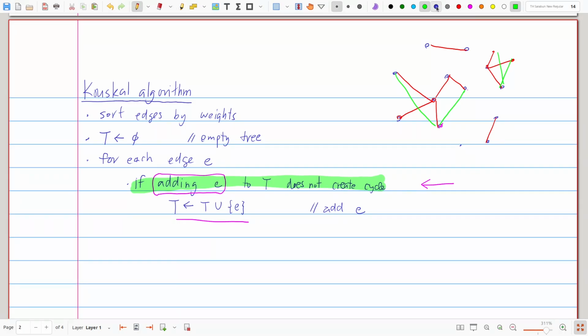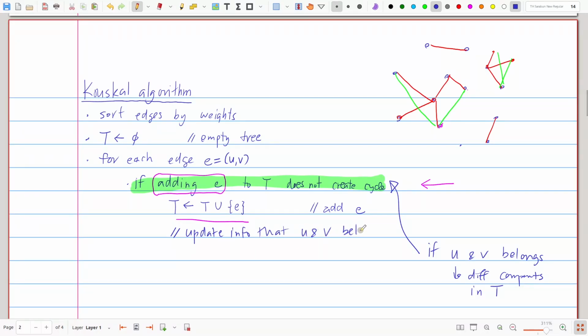If you want to be more precise on how to do that, we look at each edge UV, and then this condition would say: if U and V belong to two different components in T, then I add the edge E, and then I need to keep track. I need to update the info that U and V now belong to the same component.